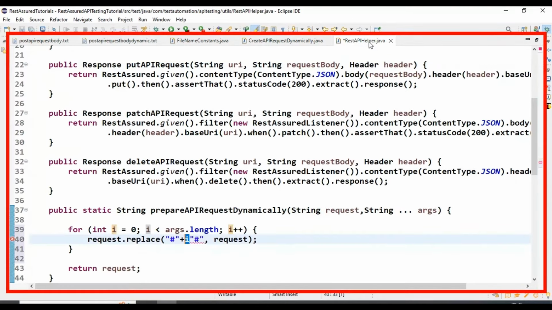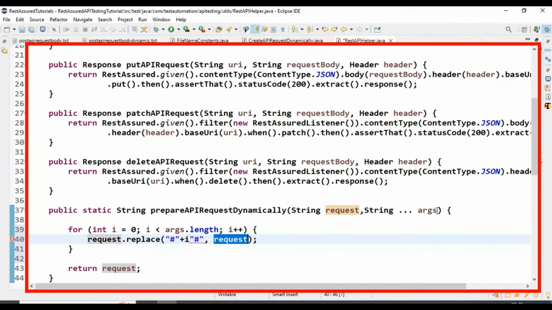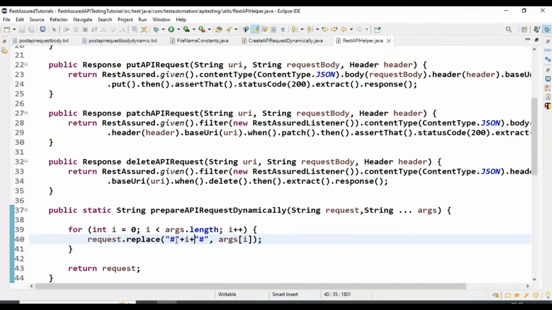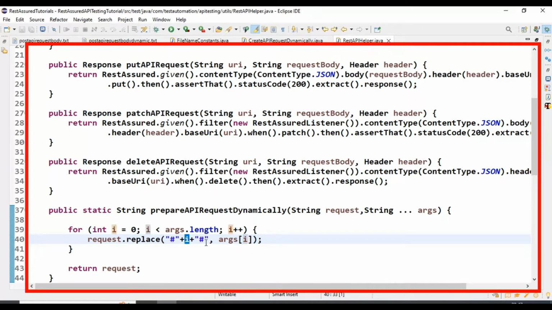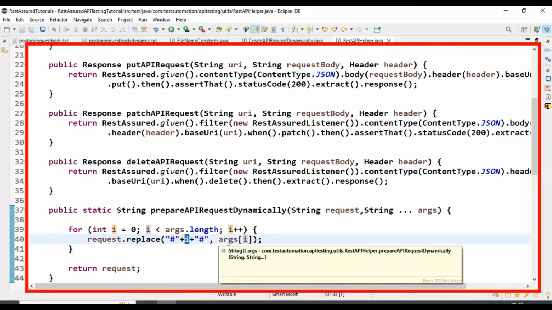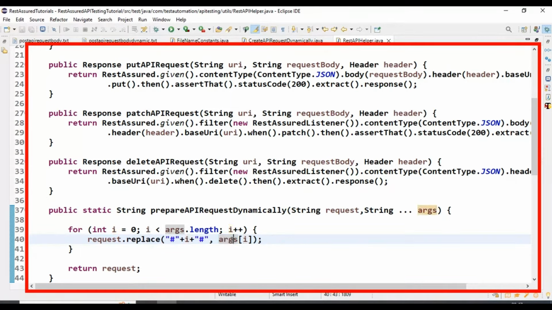Now we have to pass args of i. Based on the i value, I want to get the value from our array list. So here I'll say args of i. That's it. Let's add the plus symbol in between. Wherever we find hash followed by a numeric number and hash, based on the index, this i value, we simply get that particular value from this array list and replace it.